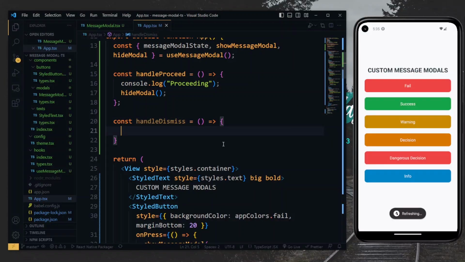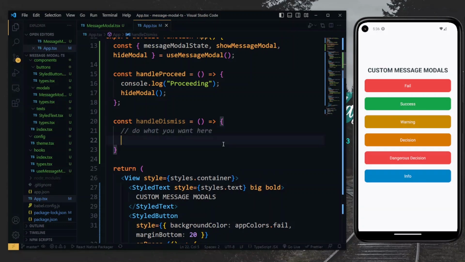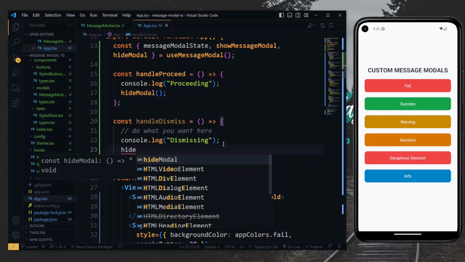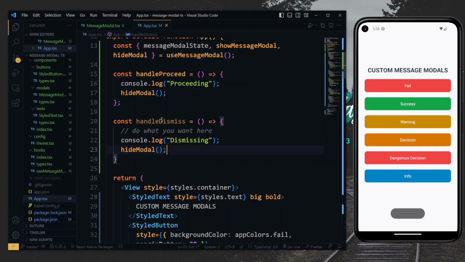Now over here, we first do whatever we want to do. So let's say we just want to log it to the console that we are dismissing. So we use console.log and we'll pass dismissing. Then after that, we can proceed to hide the modal. So for instance, we can pass this to the info button we have here.